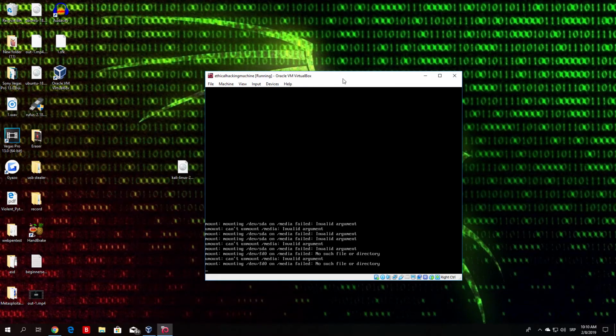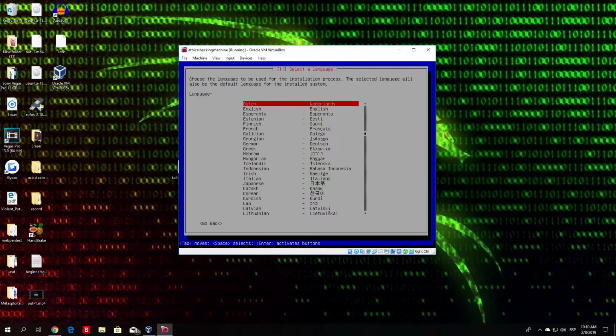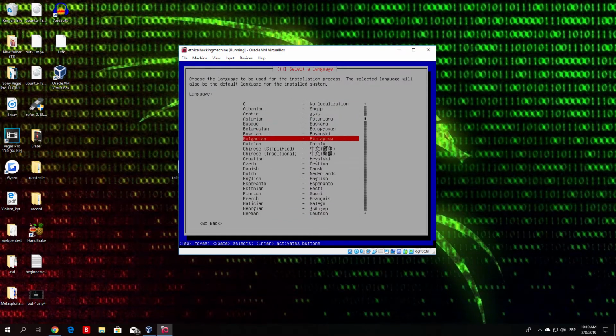Now click here on X so this doesn't bother us. The first thing that pops up is the language selection. Here you can select any language you like, depending on where you are from. For the purpose of this tutorial I will be selecting English, so I'll find English and press enter right here.